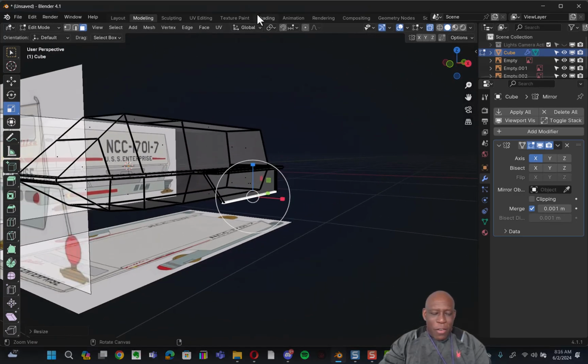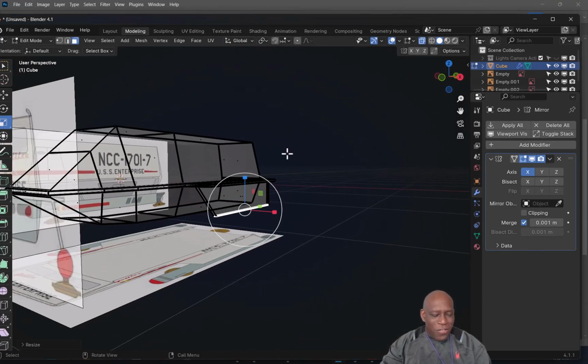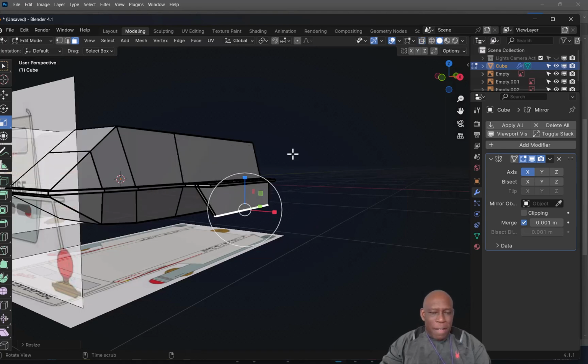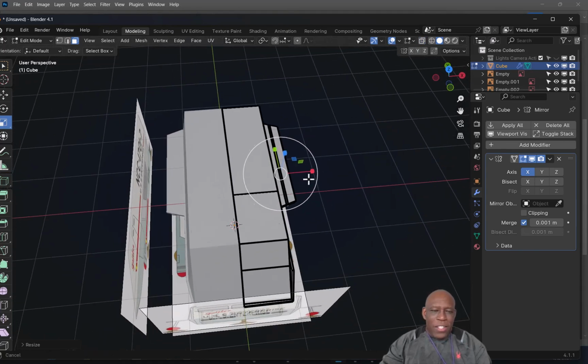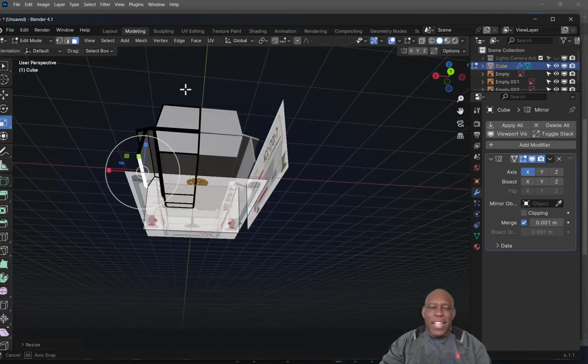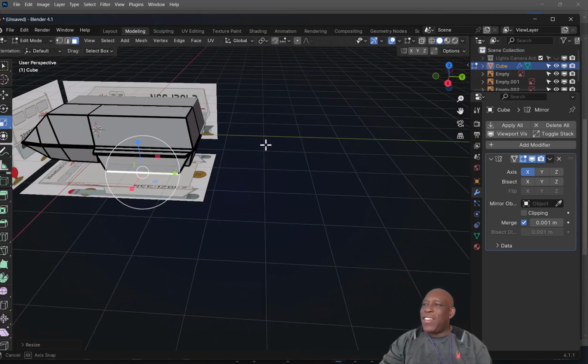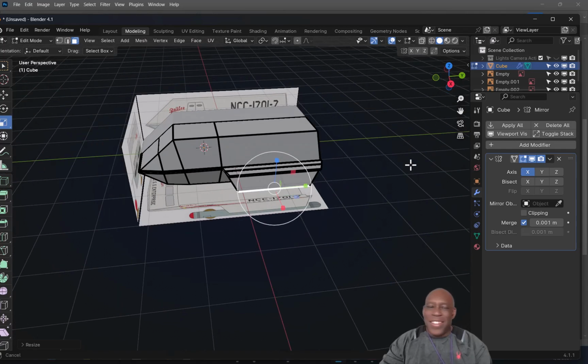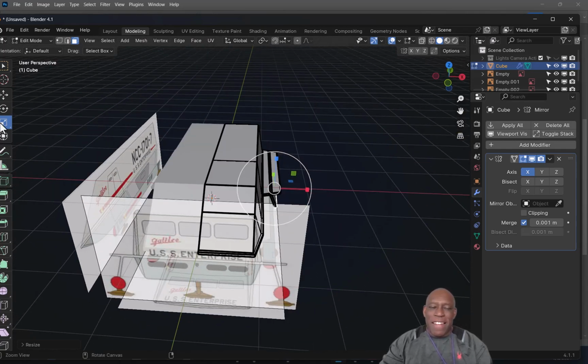All right, now keep in mind, now check this out. Keep in mind that this is all being mirrored with a modifier, so the other side is equal. You only do one side, the other side automatically happens. All right, time is money.